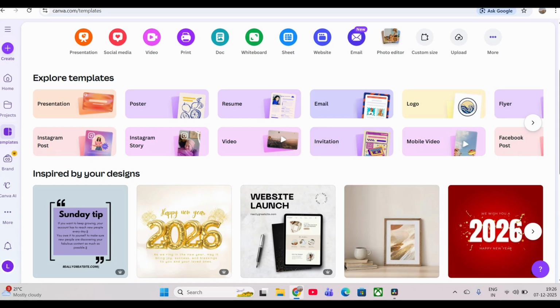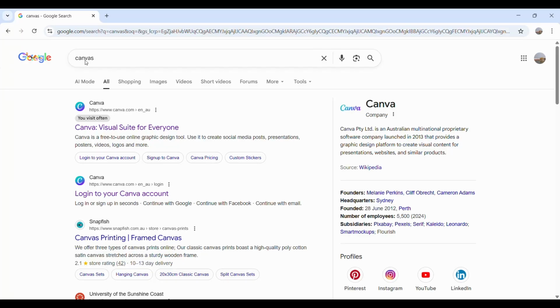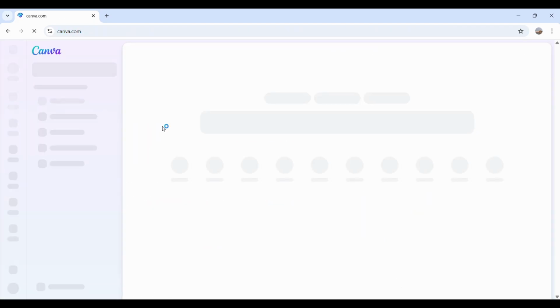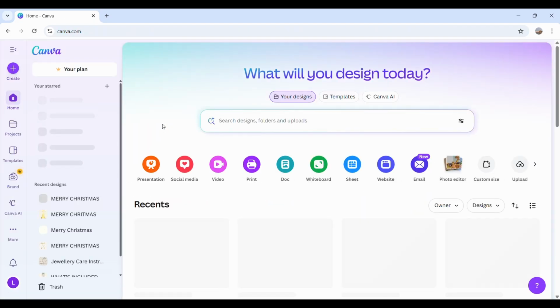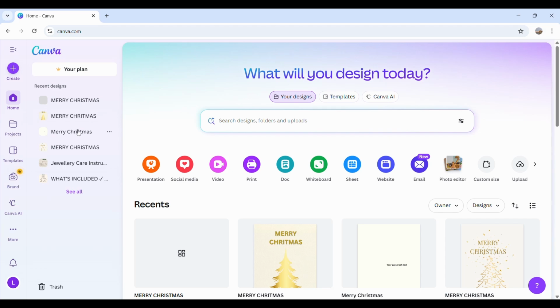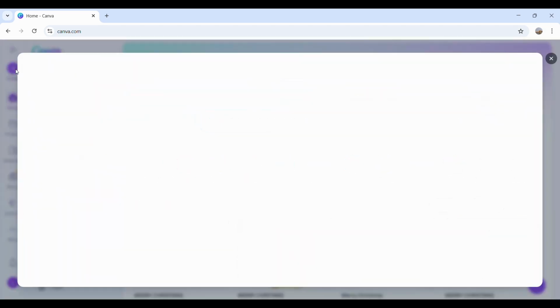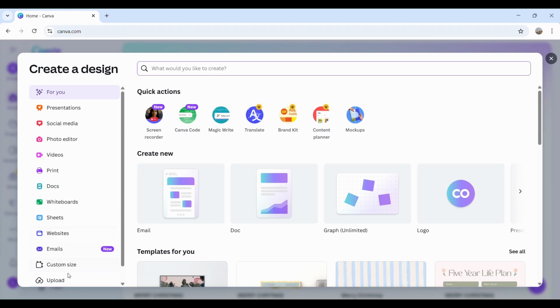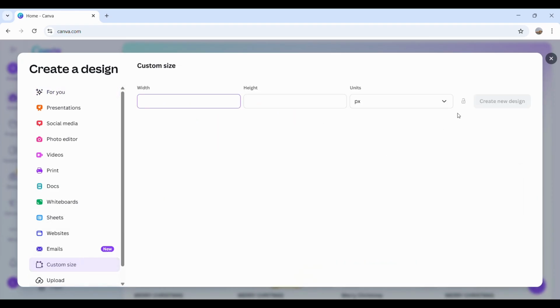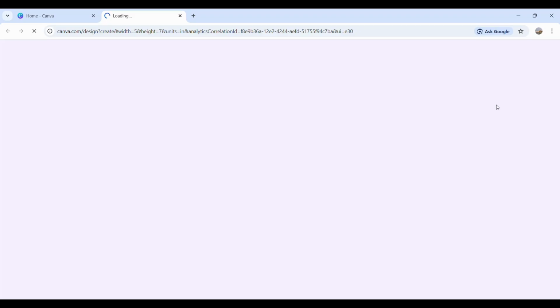First of all, we will open Canva, log into Canva for free, or you can use Canva Pro free for a month, where you will have access to all pro features and high quality downloads. So we will start with create a design. We'll click on create custom size, then change into inches. Width will be 5 and height will be 7, and then we will create new design.